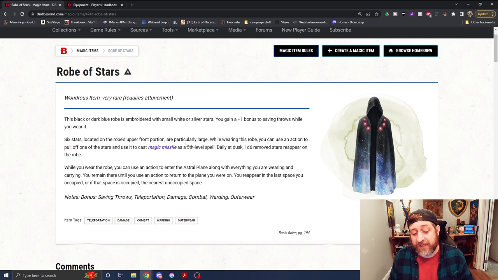But as far as you can tell, you can stay in the astral plane essentially as long as you're physically able to do so before you can just snap right back as an action. And I think that's a pretty useful item overall. And again, the aesthetics are on point.